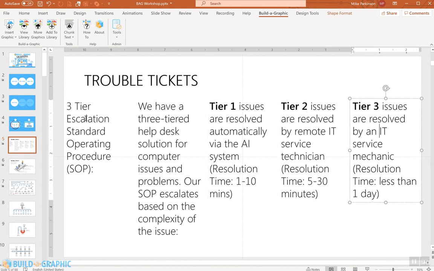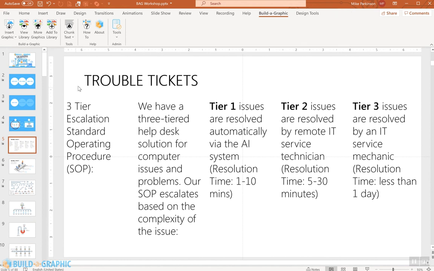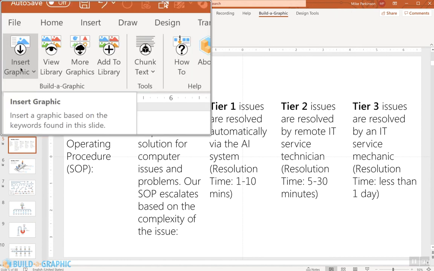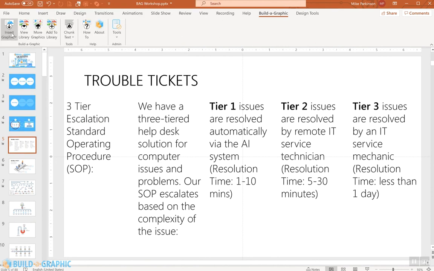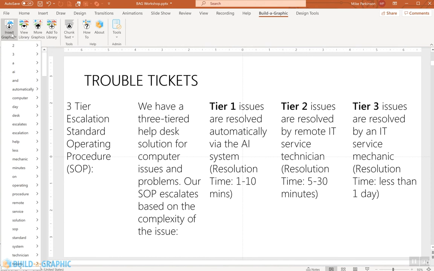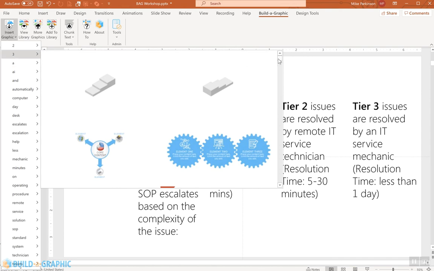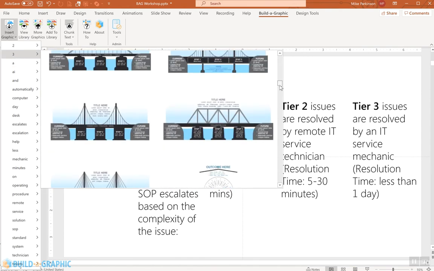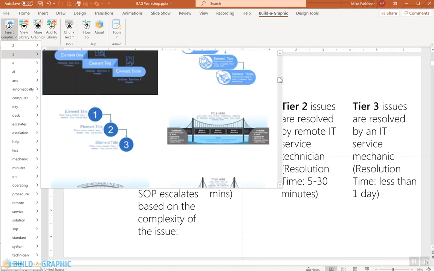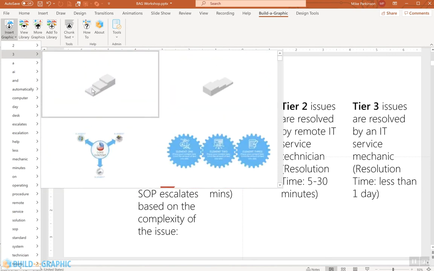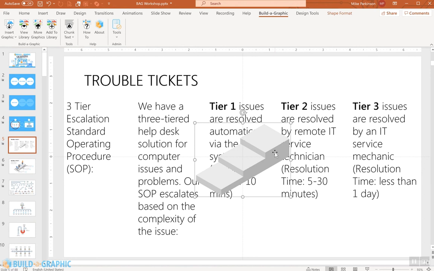So the next thing I'm going to do is go to my Build a Graphic tab, and what it does under Insert Graphics is it analyzes all the keywords and phrases on your slide, and if there is a keyword associated with a visual, it gives you that word and visual association. So for example, 3-tier escalation standard operating procedure, I'm going to look for what visuals communicate the concept of 3. And you'll see, depending upon the graphic, there could be a few or hundreds of examples to communicate that information. So I'm going to choose this graphic right here, which is kind of like a 3-tiered or 3-stepped approach.